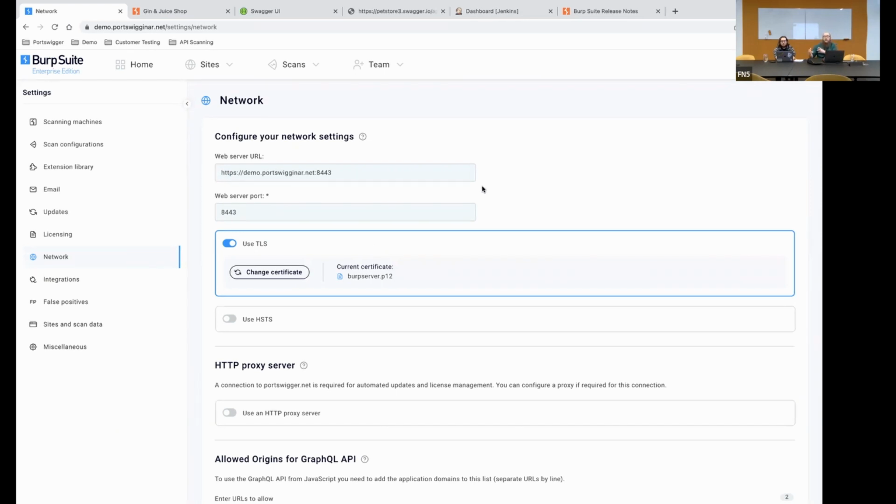But if we want to have systems coming in and interacting with Enterprise, which is quite often the case, we'll want to define our web server URL and port in our network settings. We can flip this from HTTP to HTTPS, which is a very common use case. If we've not already done so, we can upload that TLS cert as well. If we need to configure a proxy server, as we mentioned around license activation or updates, this is where we would do that and add those proxy server details in.